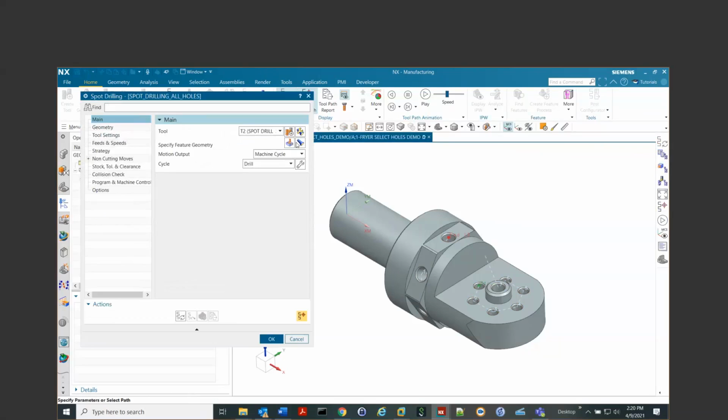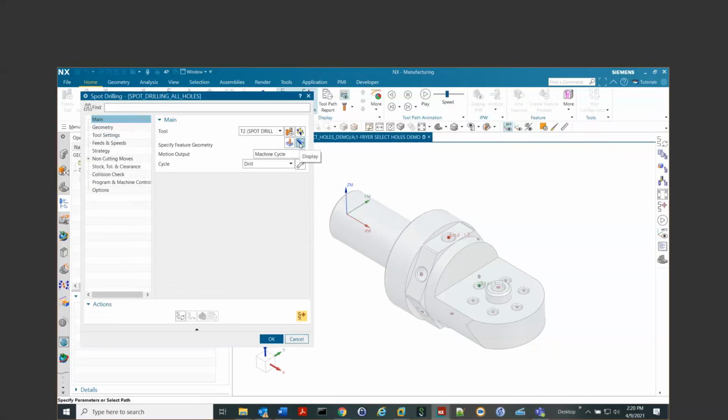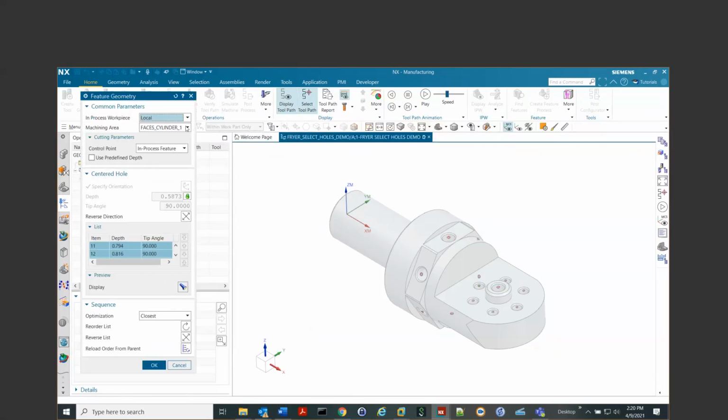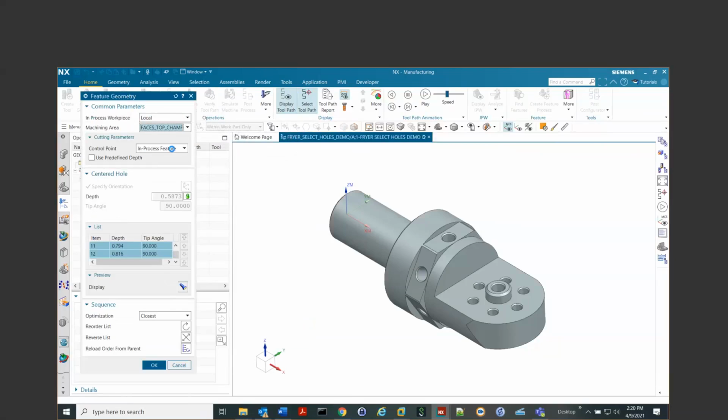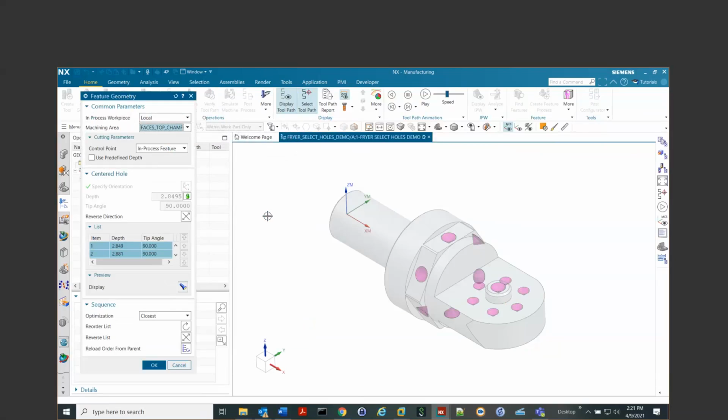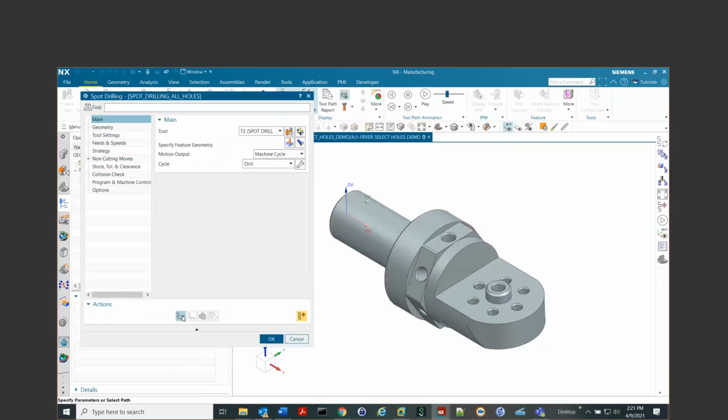Now if I hit my preview button, by default, it's a spot drilling operation. It's only going to spot those holes by a default amount. I'm going to go ahead and change the attribute that it's looking at and tell it to do the face top chamfers. When I switch to that, you'll see my preview has changed and it's going to machine that chamfer to diameter. Go ahead and generate that operation.